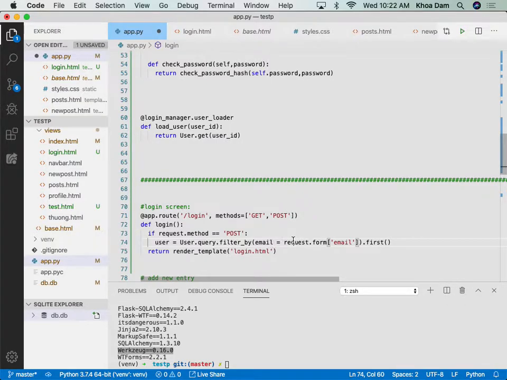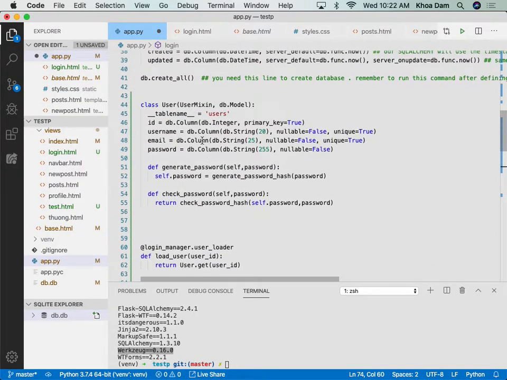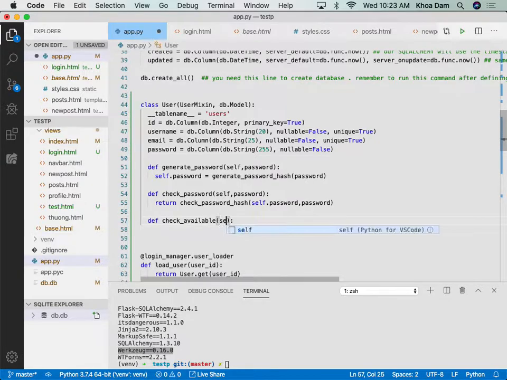You can define a check here inside your class user too. It works too. For example, my method, def check user, check available user. Okay, call it. So if you do it right here, you can recycle your code.